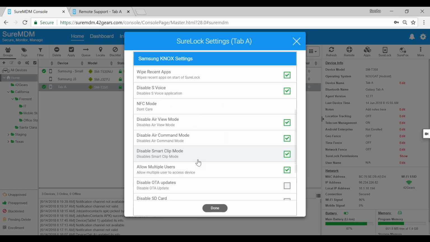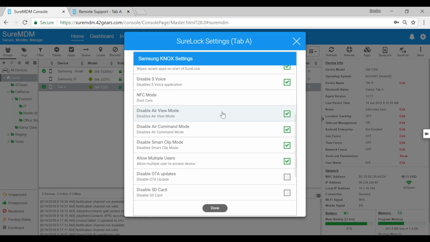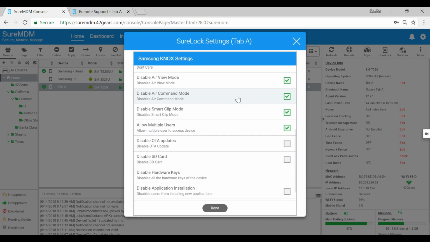And we're also able to disable air view mode. The air view mode feature on Samsung devices allows you to get a preview of certain types of content without having to touch the screen or actually launch the application or go to the website. So you can disable it. You can also disable air command mode. This option disables gestures, which provide access to things like the signature S Pen features, or smart select, screen write, or Samsung Notes.